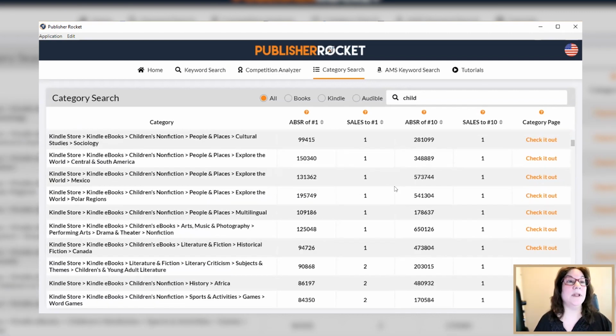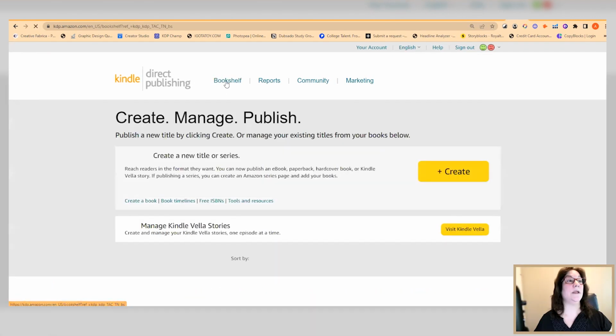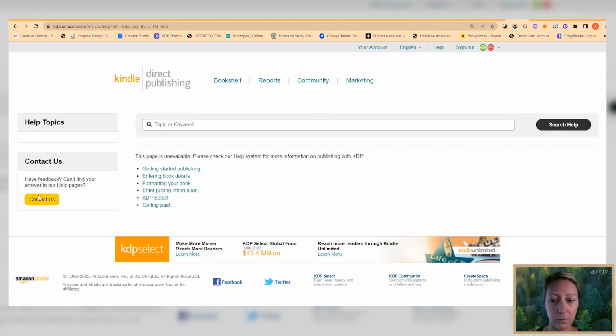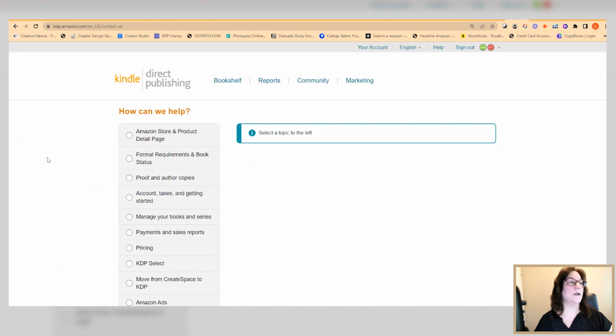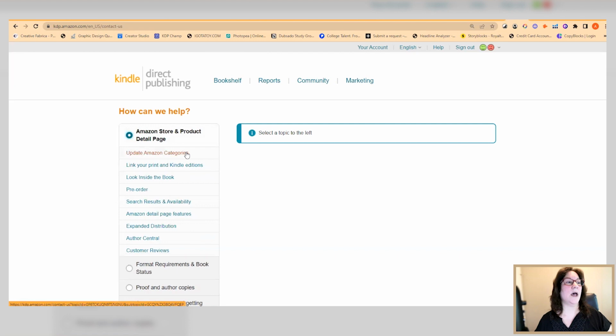Now, what you will normally do, I want to just jump into KDP and show you where to go to submit your category. Once you have those, you're going to copy the full category, the whole path. You go to Help from your KDP. Normally when you log in, you're on the bookshelf. So go into Help and scroll down. Usually there are all the help topics here, but go to Contact Us. And then the very first one is where you can update your categories.